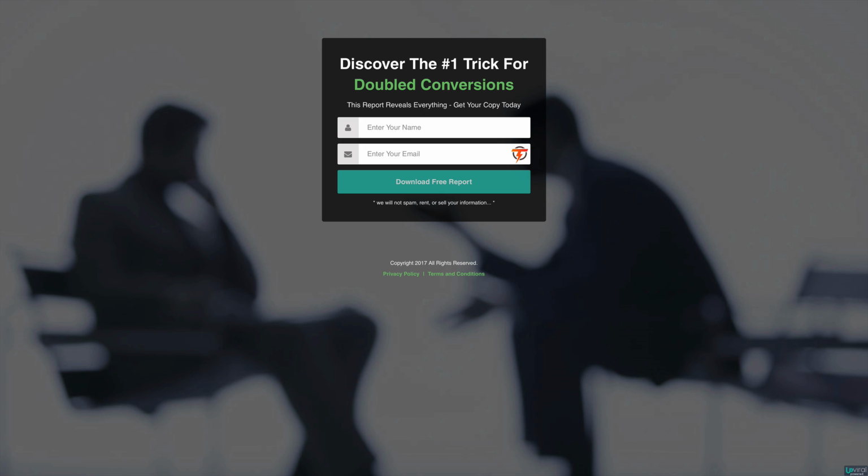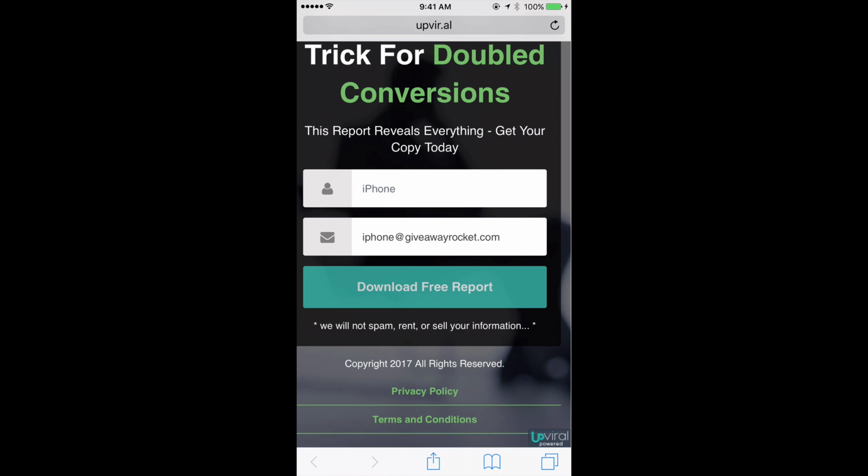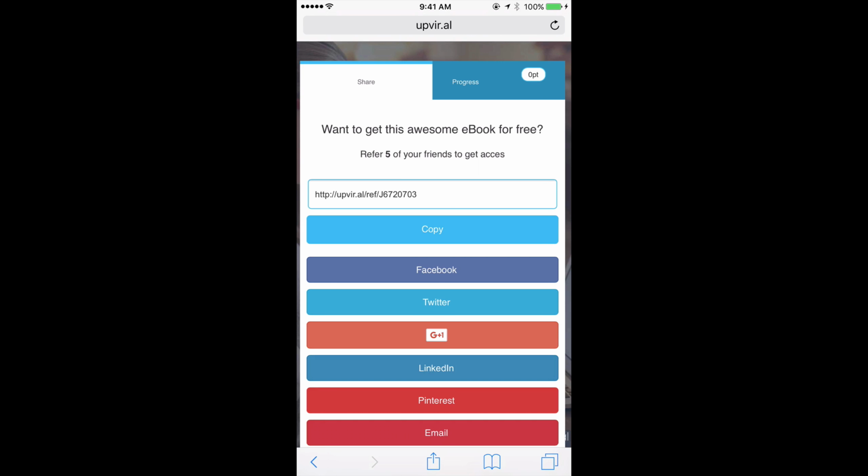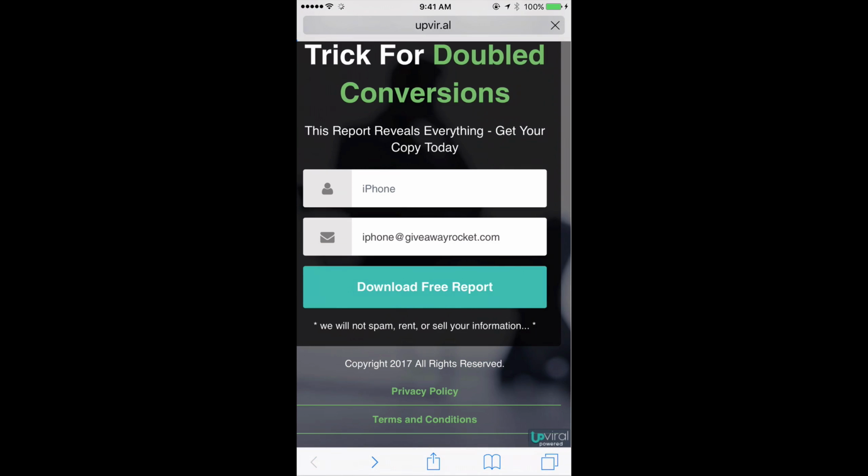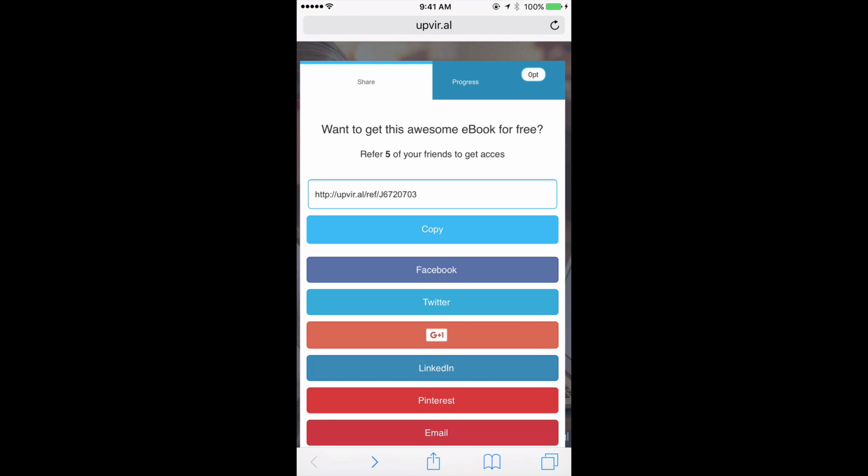I can also demonstrate that same thing just for fun if we go over to my phone. So here we are on my smartphone, which happens to be an iPhone. And if I have gotten this URL, maybe from an email, and I click download free report, guess what? It sets a cookie on my phone, and then I get to see the share page. But if I happen to go back, it's going to take me to the share page.